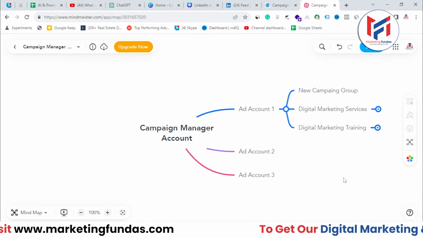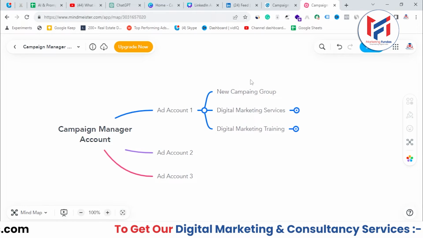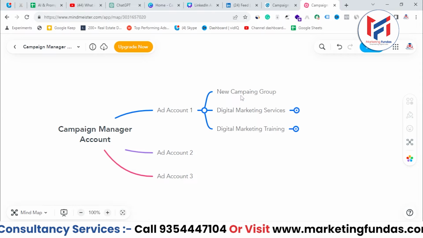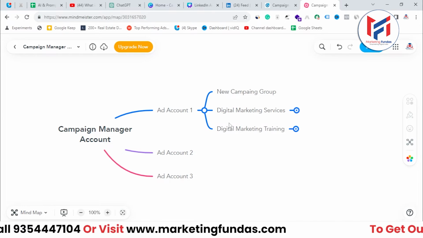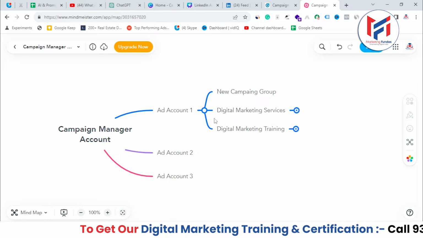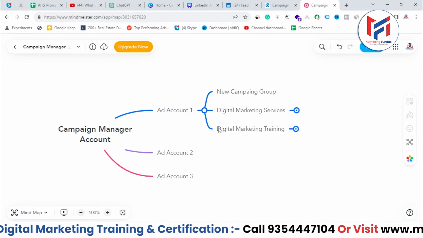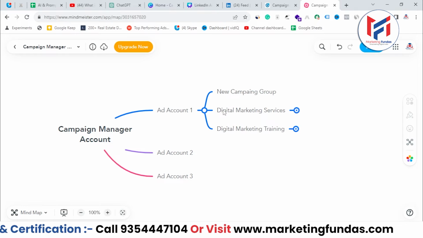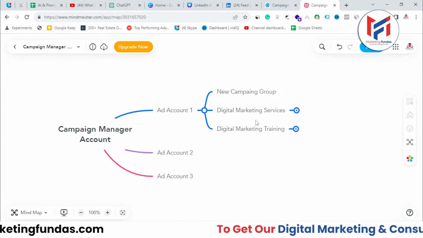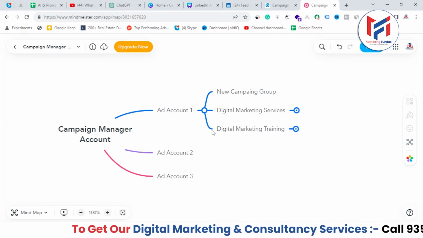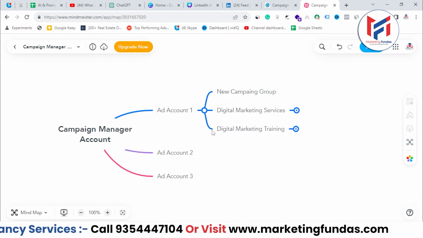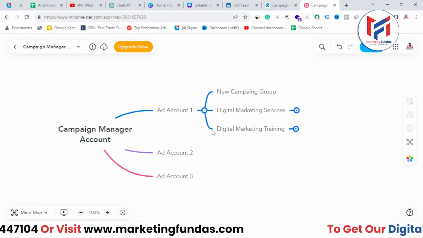So in this ad account I'll get one default campaign group. If I want to use that, I can use it. Otherwise I can create other campaign groups as well with whatever name I want to use, right? So in Marketing Fundas, we provide two types of services. The first one is digital marketing services for different businesses, and the second one is digital marketing training, for those who want to learn and work in the digital marketing sector and industry, right?